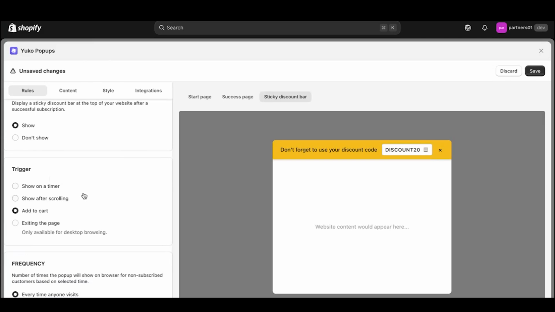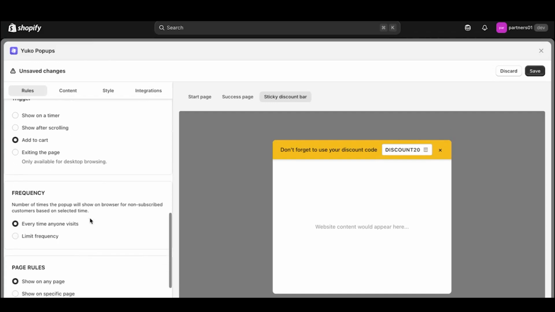And then comes the trigger. This is to understand when you would like to display the pop-up. So that decision is made here. I'm just going to leave it to add to cart because we want this pop-up to appear when customers click on the add to cart button.